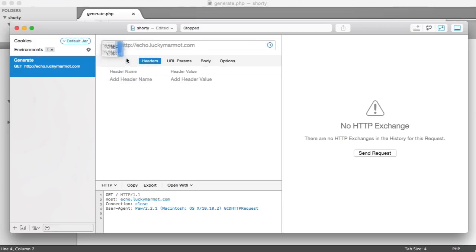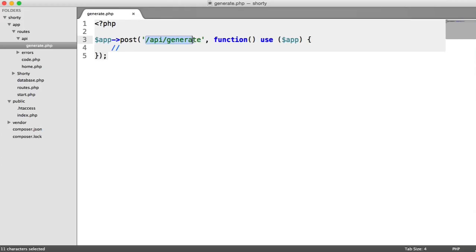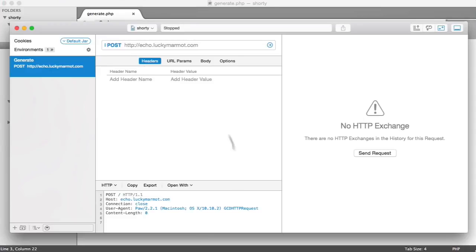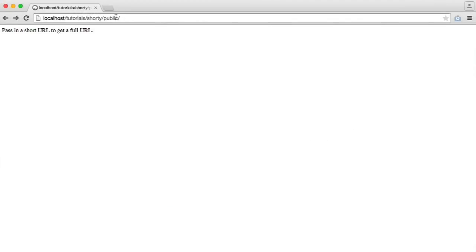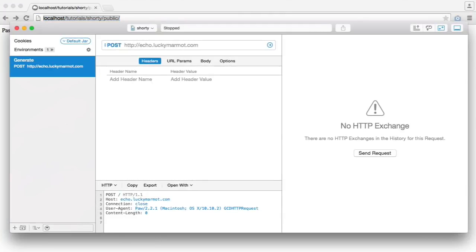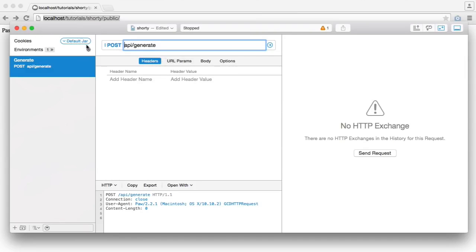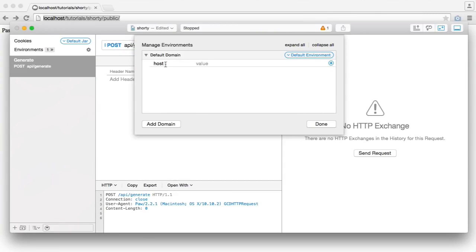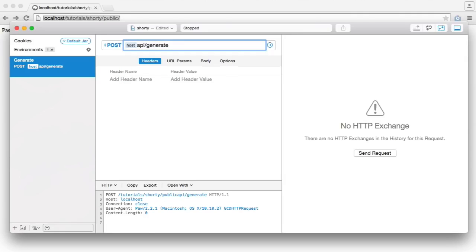Now we're sending a POST request, remember, here to this API generate URL. So inside of mp4, I'm going to paste the full URL of my application, and then I'm going to say API generate. Now, if you're not using mp4, you can ignore this part, but you can do it in other REST clients: I can set environment variables. So for example, I could set the host to this, and then I could hit done, and I could type host here, and it would work in exactly the same way.